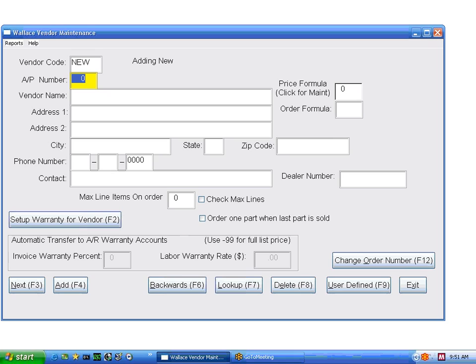So the next field is AP number. Right now, we're going to bypass that. That ties into the accounts payable system. If you're using the accounts payable module, we'll be talking about that in the accounts payable module. Let's hit the enter key or hit tab. Put in the new description. Now, obviously, you can hit tab, enter, shift tab will take you back, or you can use the mouse.